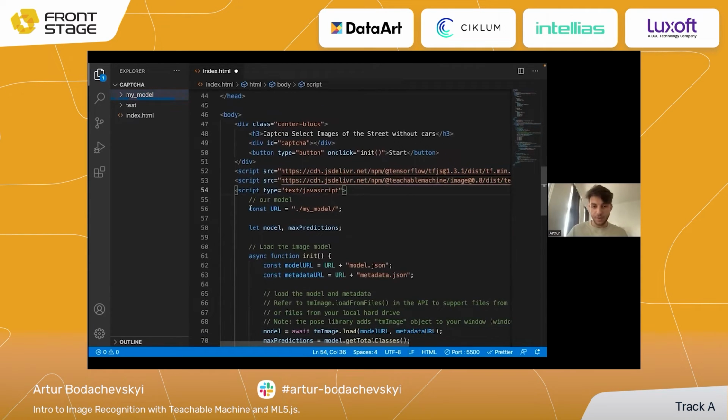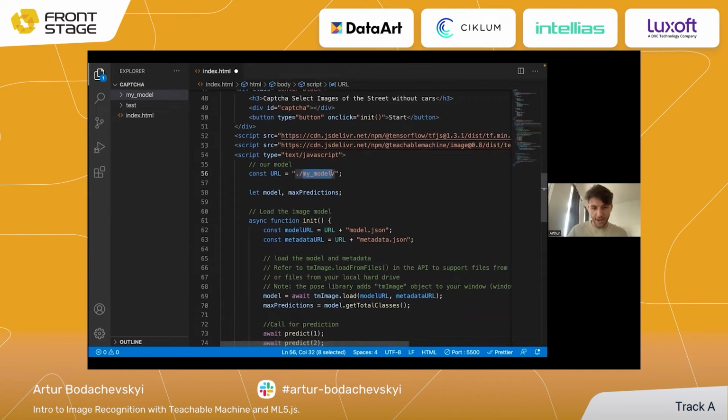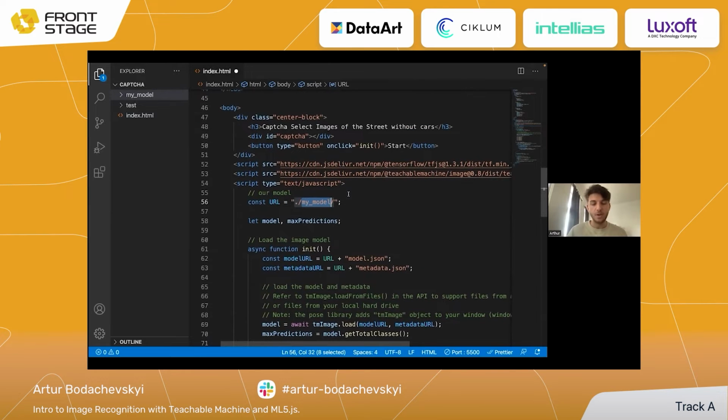First, we want to have the folder for our model. You can see that our URL is just this folder. Then we'll also have a few variables here, which are the model and max predictions. Max predictions will equal the number of labeled images that we can have.